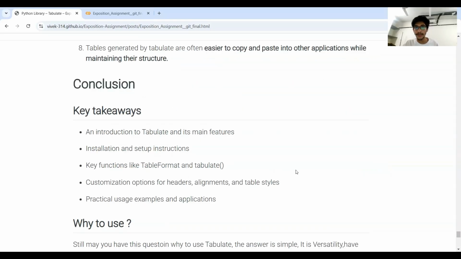In this video, we introduced you to the Tabulate library of Python and its immense functionalities. Hopefully, now you know how to turn messy data into clean, professional tables.